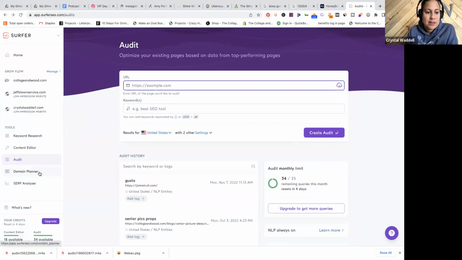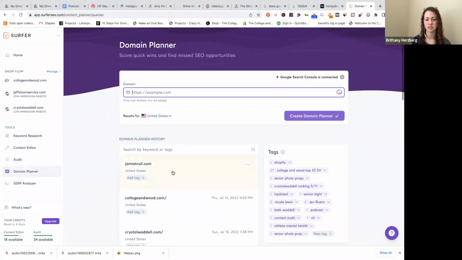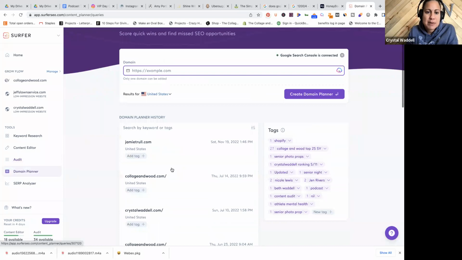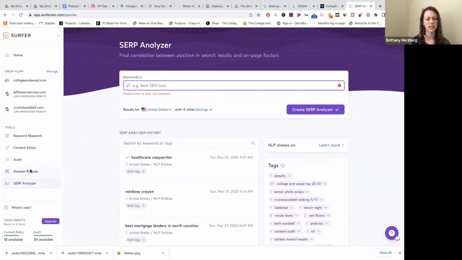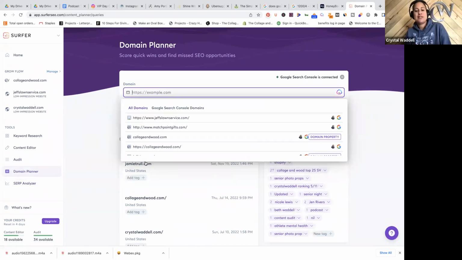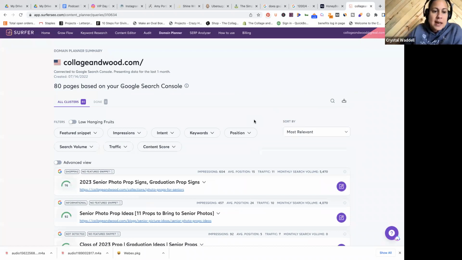Okay, domain planner. So for domain planner, I thought I'd put yours in here. Maybe not. Did you put it there or the keyword research? I didn't put it in for the domain planner, so let's just use mine again. What domain planner is going to do is like what you were just alluding to: how can I make my website better?